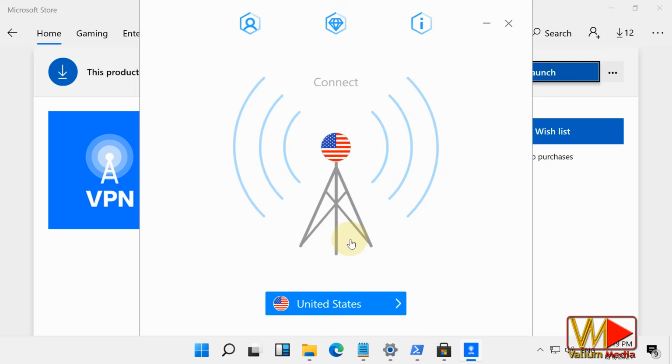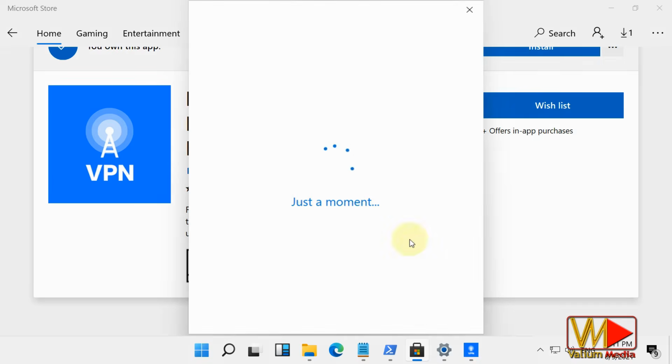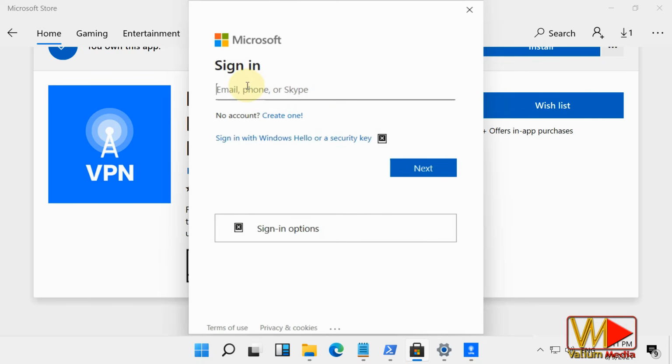Click on Maybe Later option. Select any country from the list to change your browsing location and then click on the flag icon to connect to the selected server. Once the connection is established, go back to the Store app and sign in using your Microsoft email, phone, or Skype account. If your problem starts after this window, try to log in to Microsoft from any browser to make sure your account is valid and not blocked.